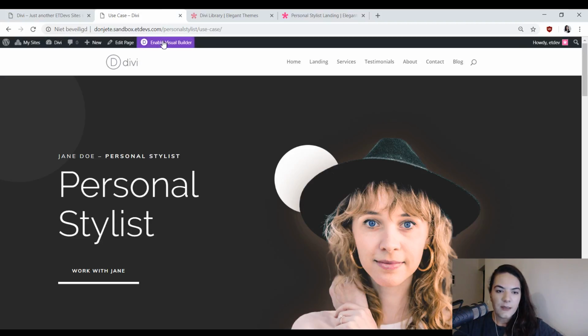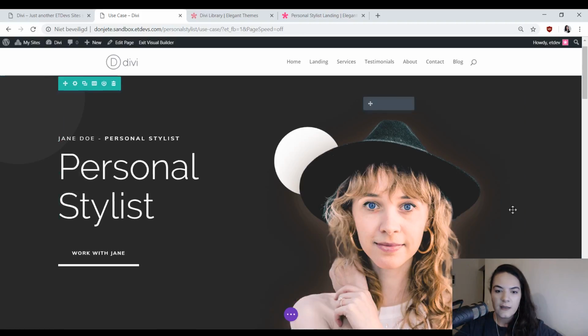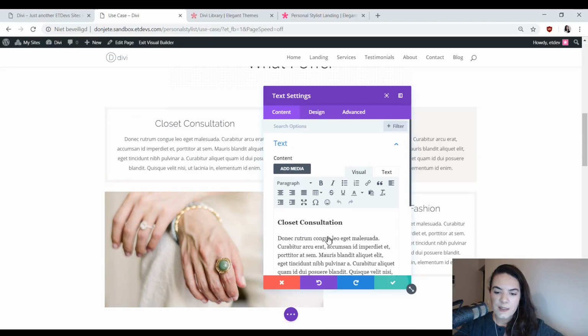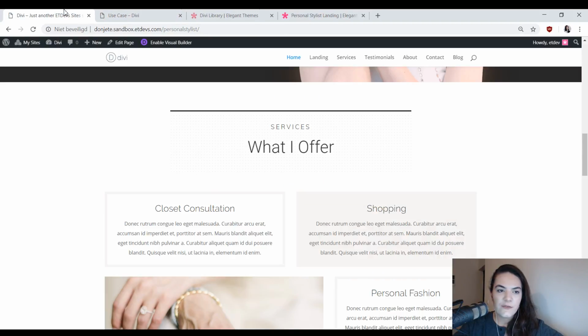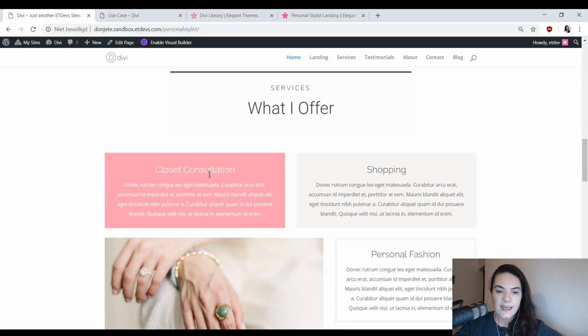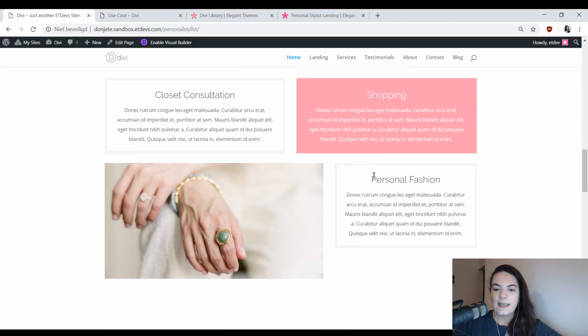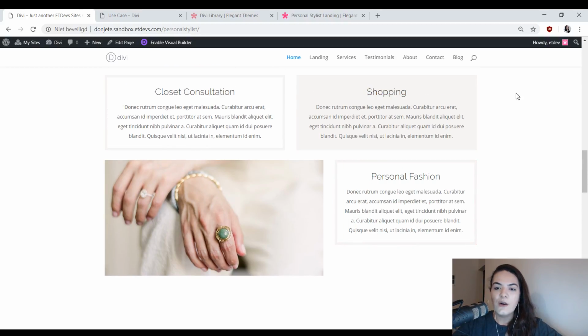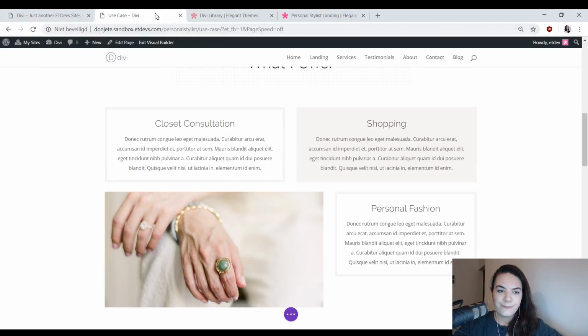All right, so I'm going to enable the visual builder once again over here, and then I'll start with the first one. So we have 3 modules over here, text modules, and we're going to add an effect to each one of them. We have one that's sliding to the right, one that's sliding to the bottom, and the other one is also sliding to the right. So you have two options. You can either make it slide to the right or to the bottom.